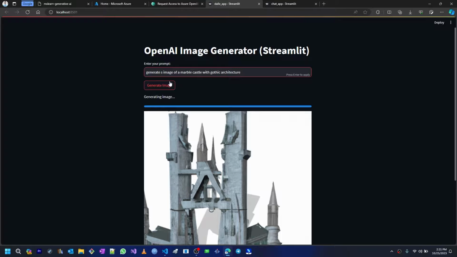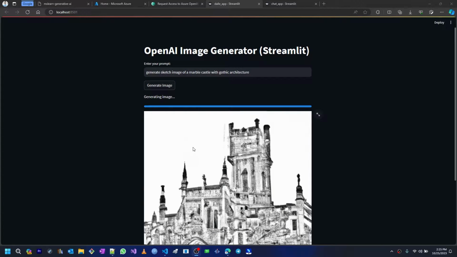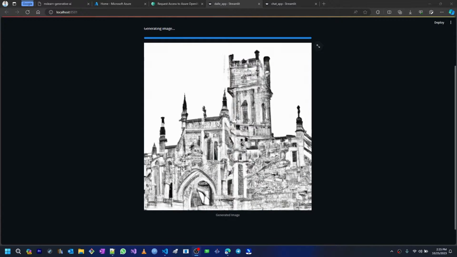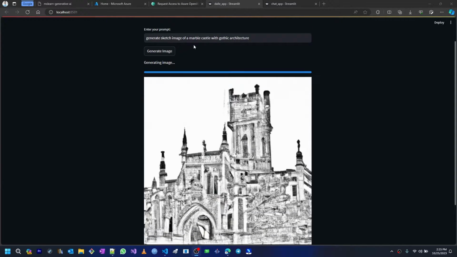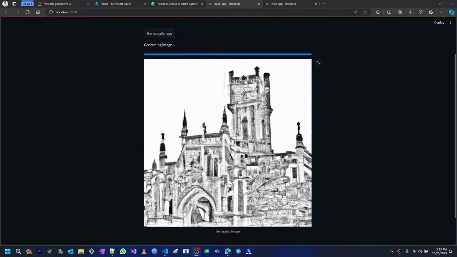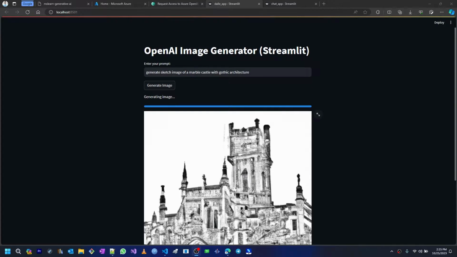Okay. I can simply give generate a sketch image of a marble castle with Gothic architecture and I'll click generate. It is going to take some time. Once it's generated, I will continue. Now here we can see a different castle generated in the form of sketch, pencil sketch. Okay, it's a marble castle with Gothic architecture. So this is just rough sketch generated by DALL-E.